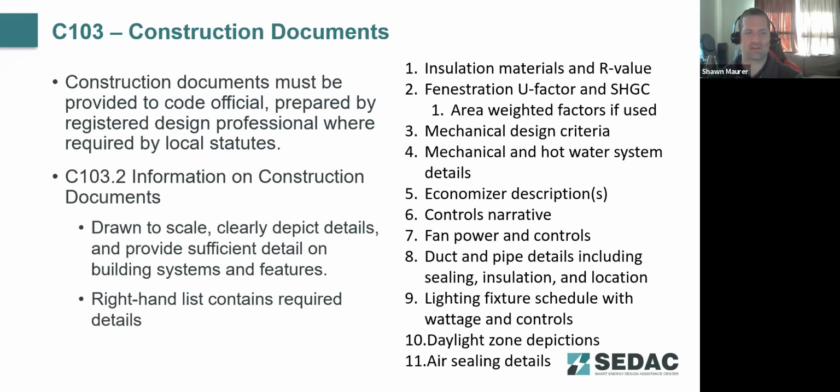Information on those construction documents must be drawn to scale, must clearly depict details and provide sufficient detail on building systems and features. And we've included a list here that summarizes the requirements that must be in the plan drawings for energy code compliance. So you have to denote your insulation materials and their R value. That includes the insulation material type and thickness. Fenestration U factor, solar heat gain coefficients. If you're doing an area weighted factor, you have to calculate those and include those in your documentation.